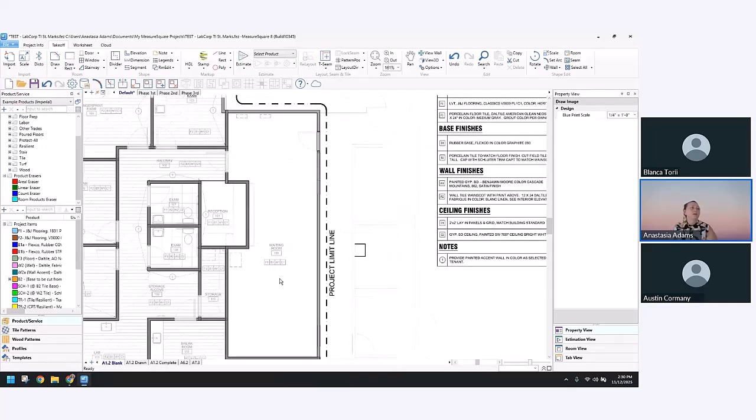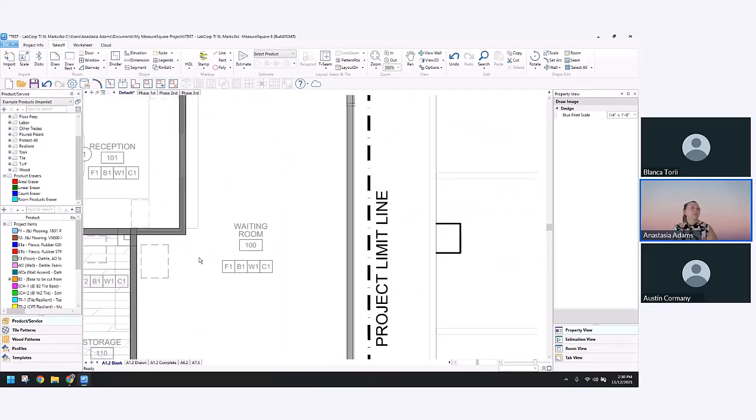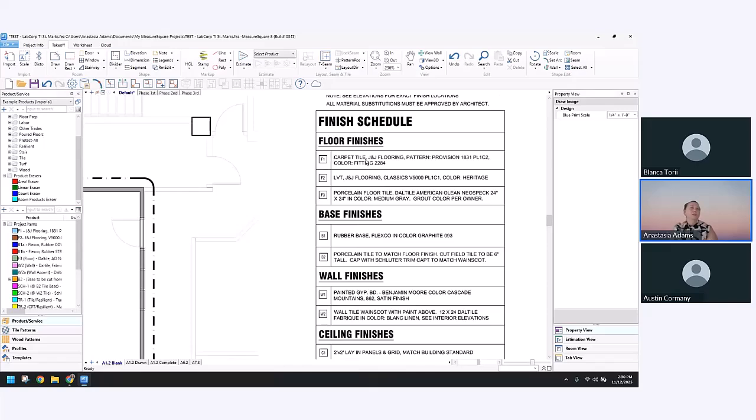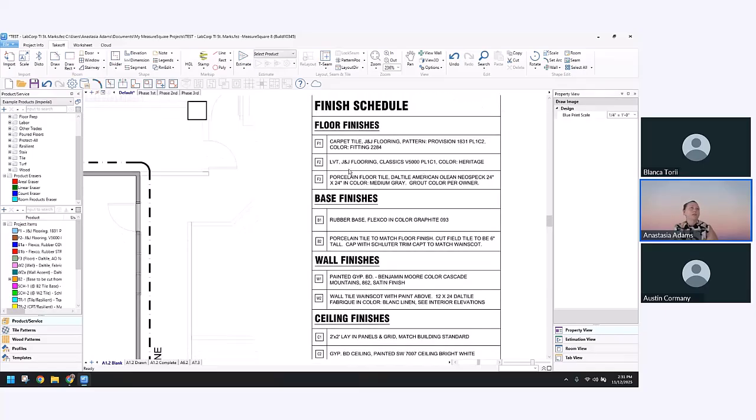So first things first is our waiting room gets F1, B1, W1, and C1. That's fantastic, but what the heck does that mean? So F1 is carpet tile, and it's a J&J flooring, and the pattern is Provision, and it gives me the style code. Color is called Fitting. F2 is LVT. Again, it's a J&J. We probably can assume it's going to be a plank. And F3 is going to be a porcelain floor tile.